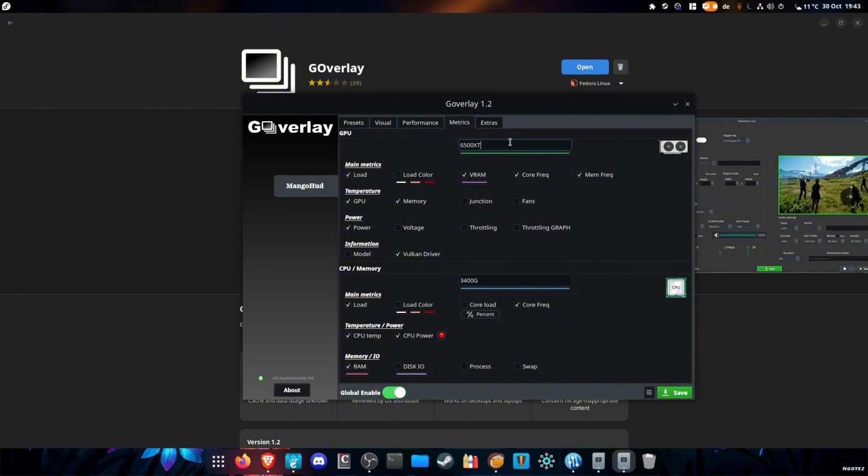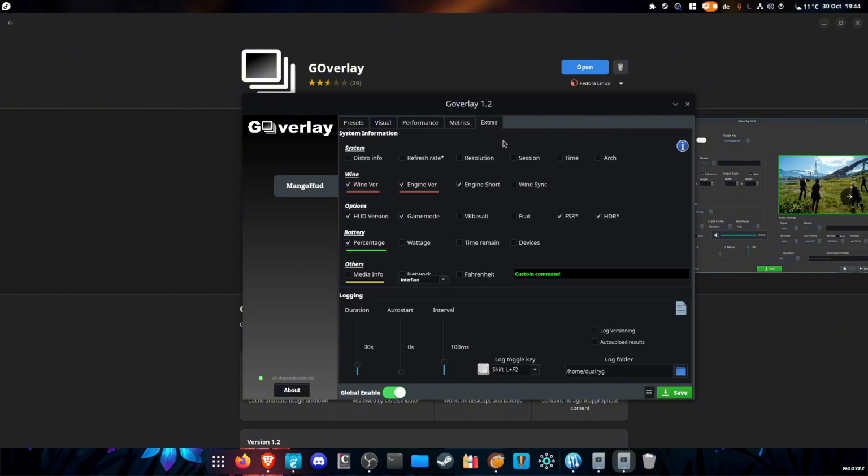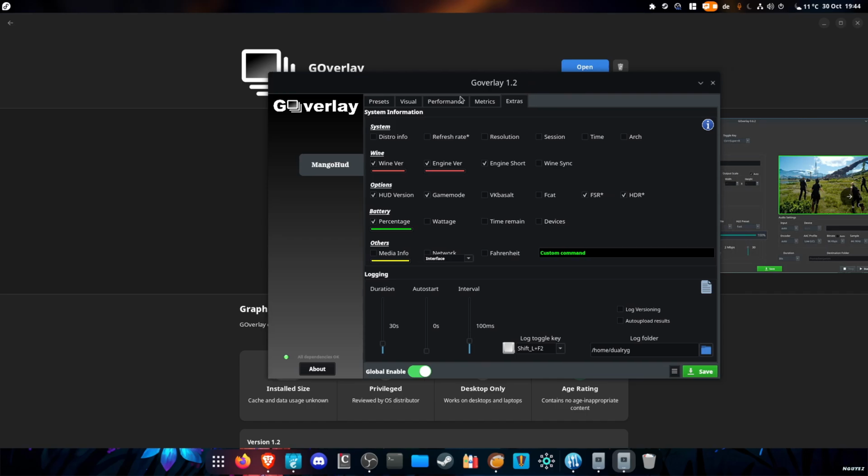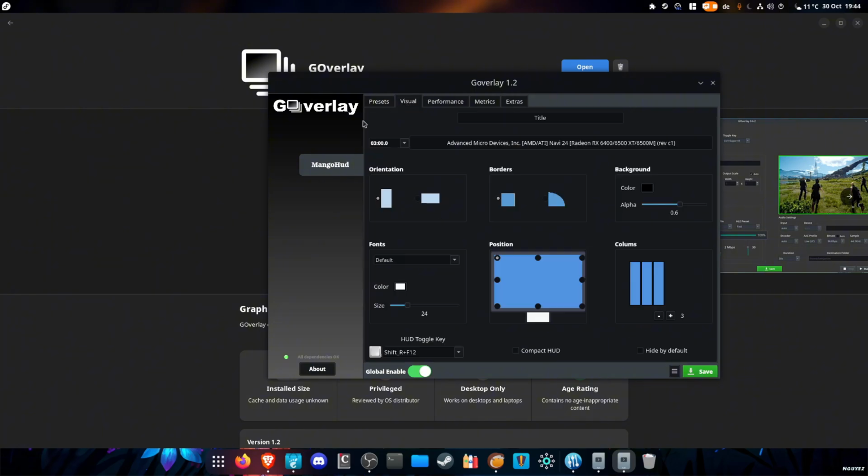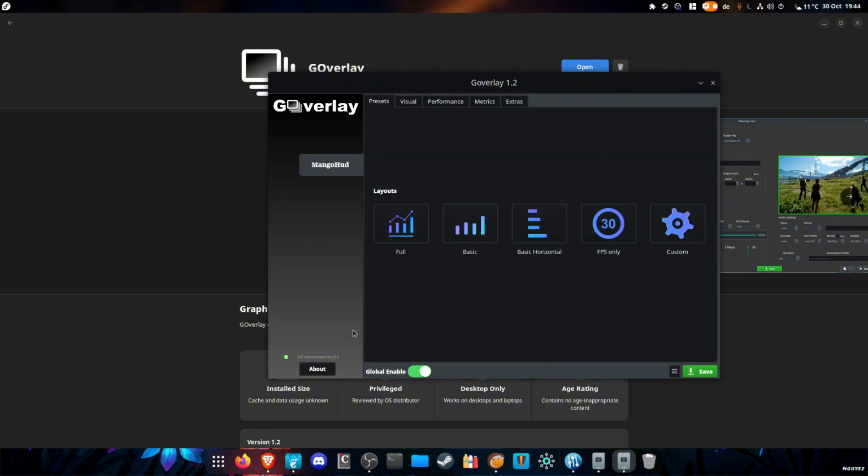So if you want to specifically name your GPU, you can do that here as well. And for the CPU, you can also show the VRAM, the core frequency, and all that. So there are a lot of options you can do to customize GOverlay, and there's even a log folder as well. So that's also very neat. So this is something we'll also need, which is very important.